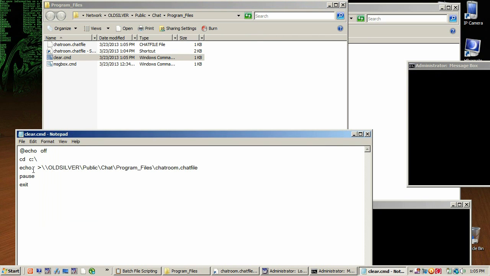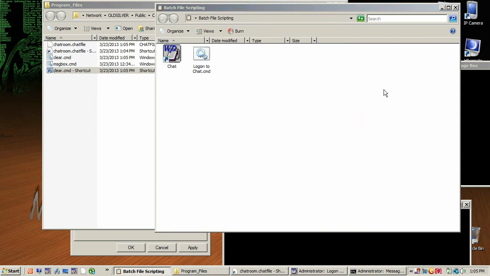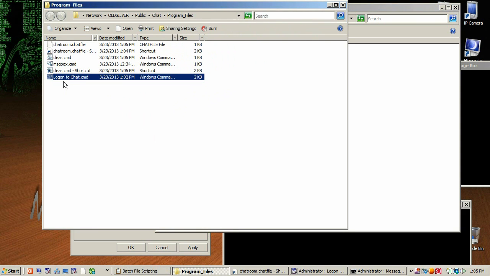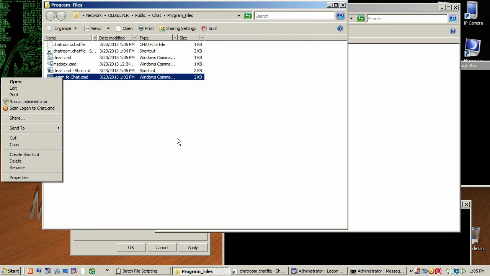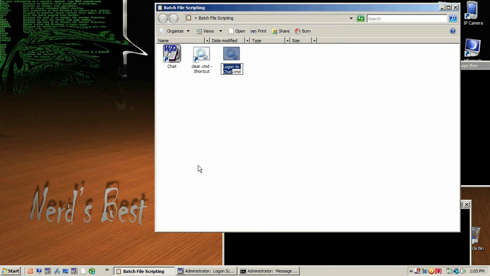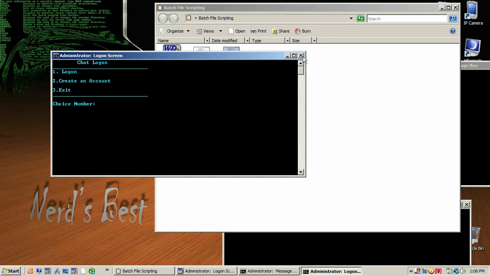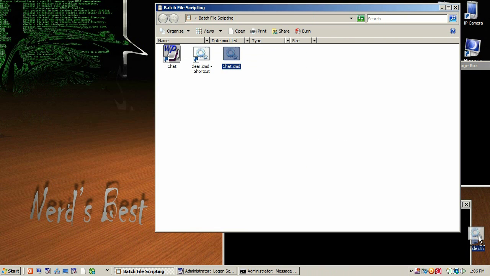Now it's cleared. We can even change this to chat room. Make it a bit more fancy, and we'll delete the pause statement, and we will create a shortcut. We will put it in our directory here. We will move the logon here, create. Actually, we don't even need to create a shortcut, it's already there. Rename to chat. Actually, we already have this, don't we? Okay.